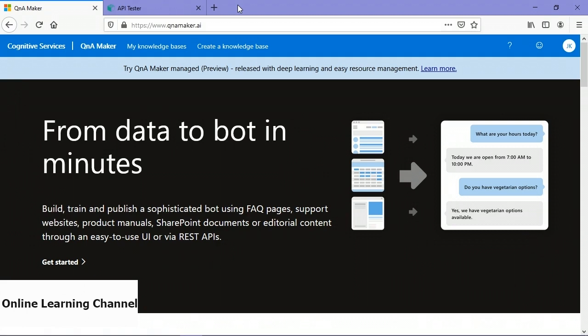Once that's completed, I can then do several things. I can integrate my chatbot into other services, for example, like Slack, email, or Microsoft Teams. And I can conveniently start creating the bot right from here in the Q&A Maker portal. To get started, I've signed into Q&A Maker with my Azure account.